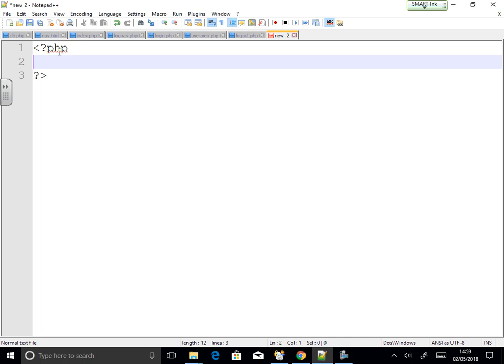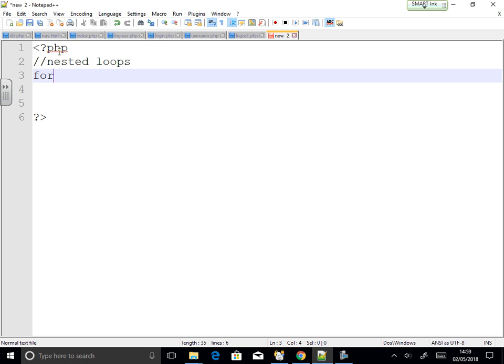Now here for $I is equal to $1, less than or equal to 10. I'll keep saving the various versions when I modify. I won't overwrite.